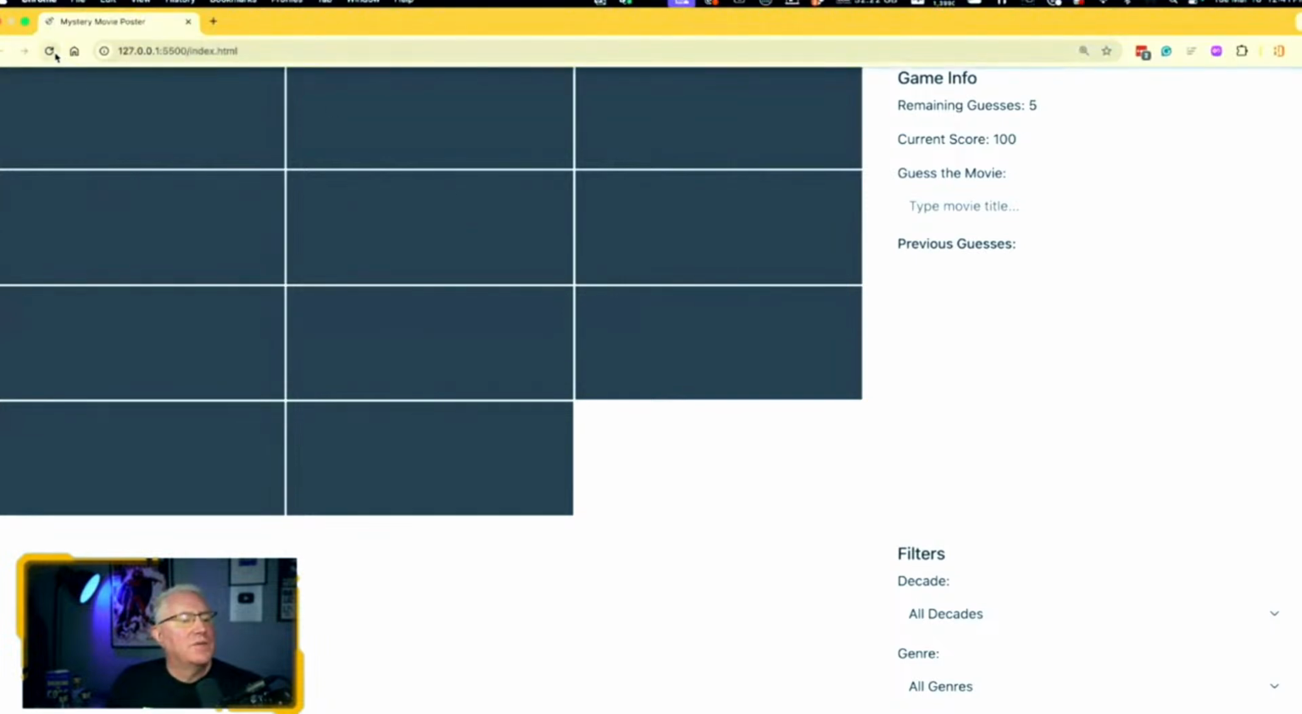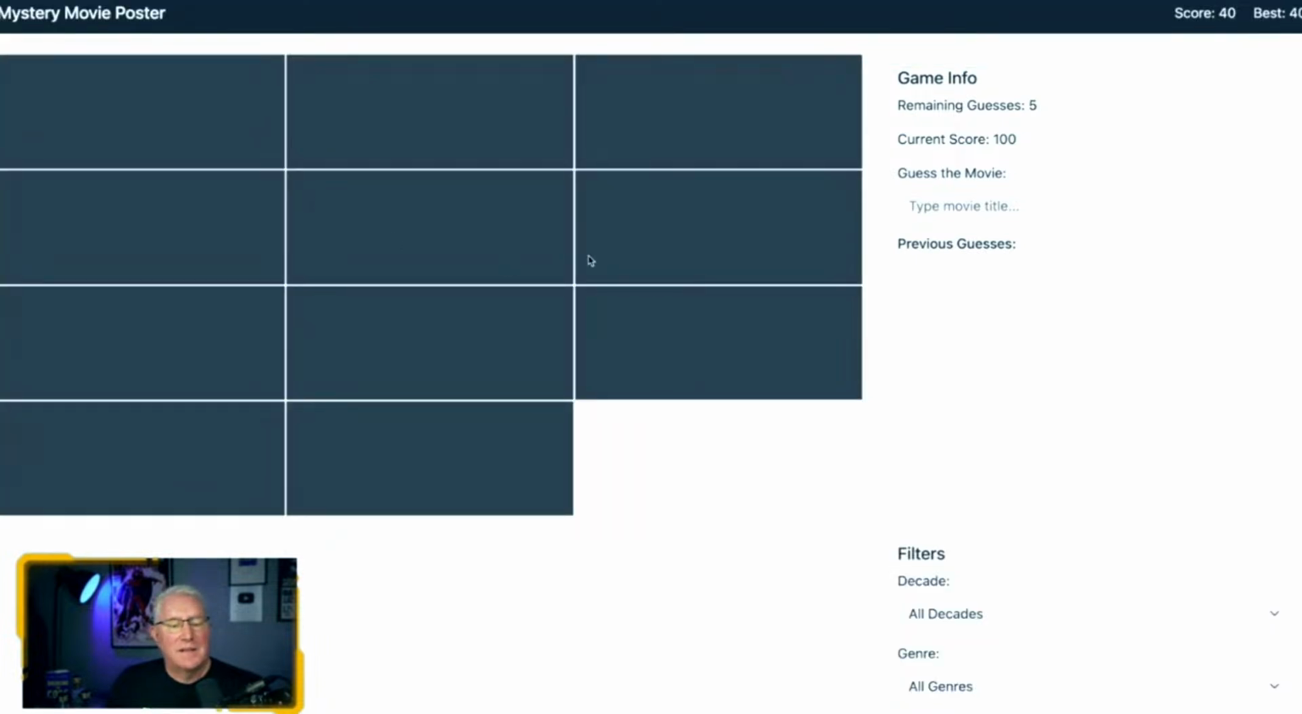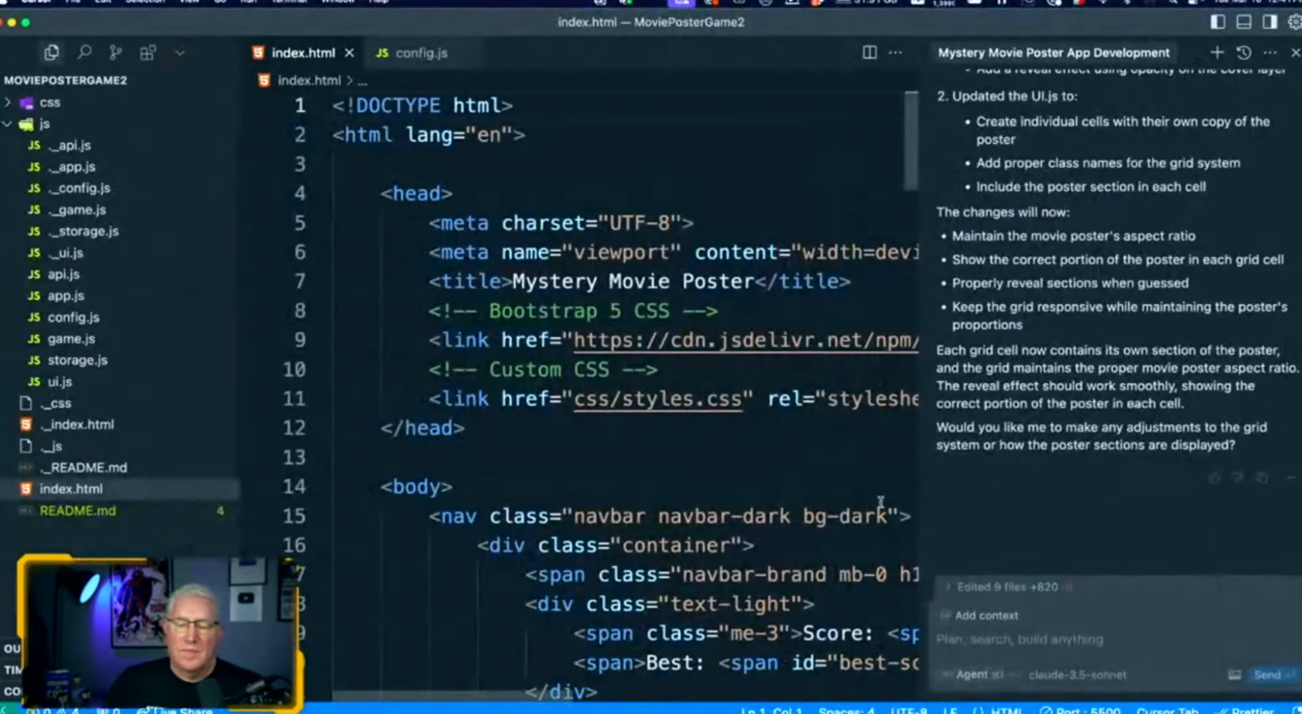Let's refresh just in case. Hmm. It broke. It no longer shows our poster. Okay, so let's tell it that. The grid also isn't the correct poster proportion, is it? That's what's weird.